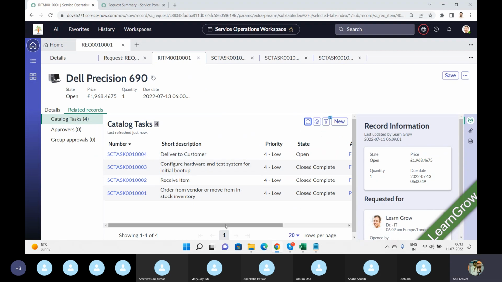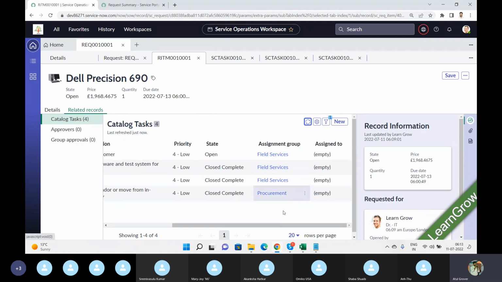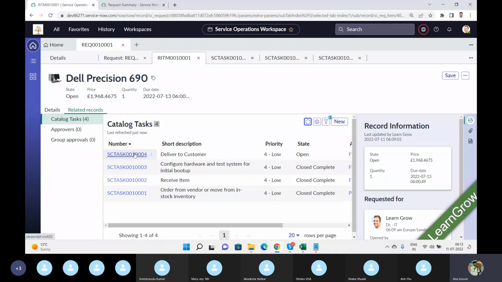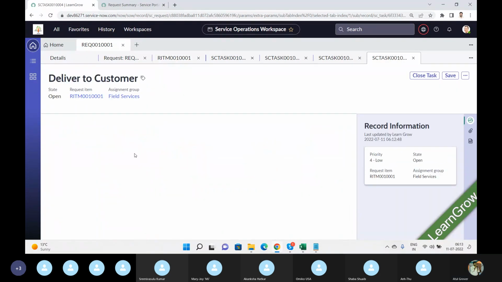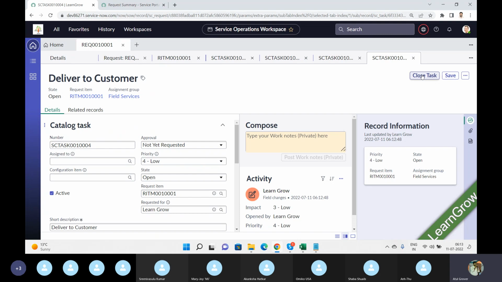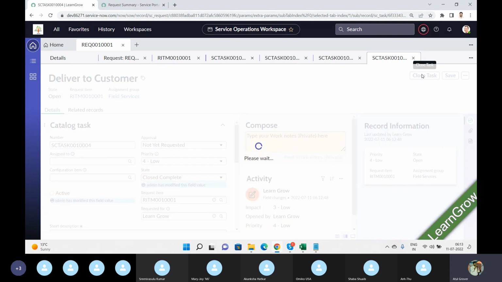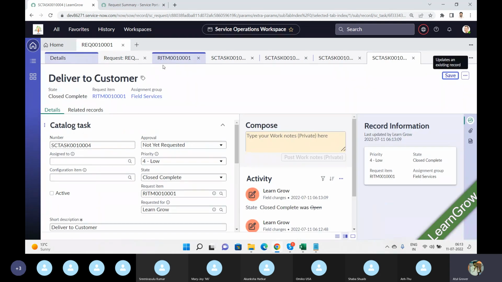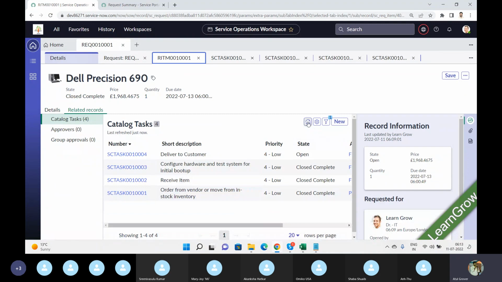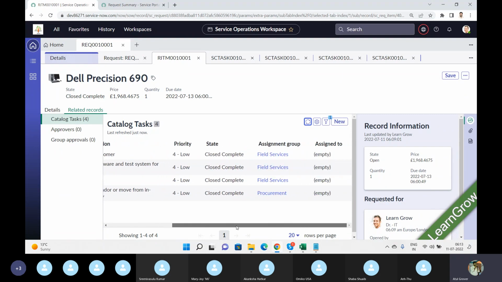Deliver to customer. Who will deliver? The field services team will deliver here. Click here and then I can put the close task here. I strongly recommend, guys, strongly recommend that you use this particular workspace. So now all my tasks have been completed.